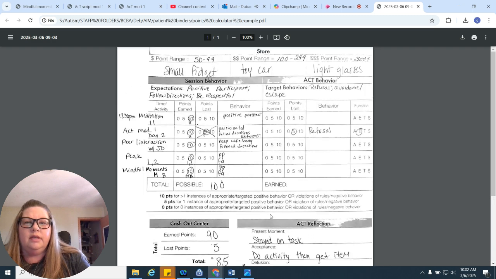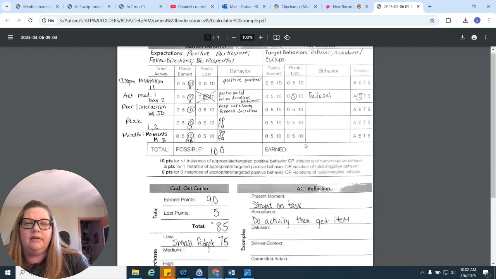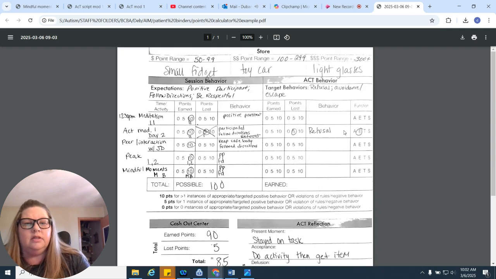So that's the points calculator. I wanted to make sure that everybody was able to see an example of that, which is also located in the share drive.